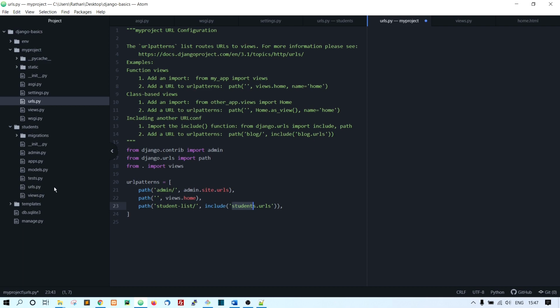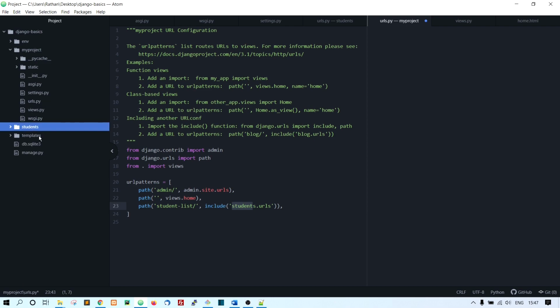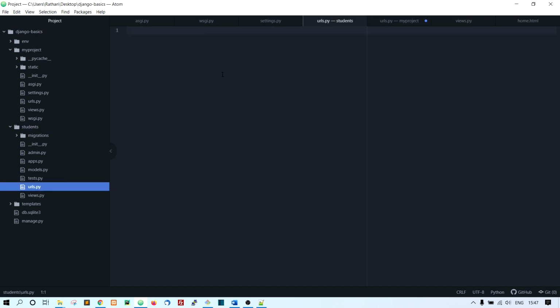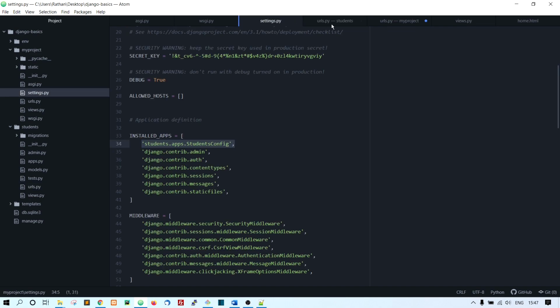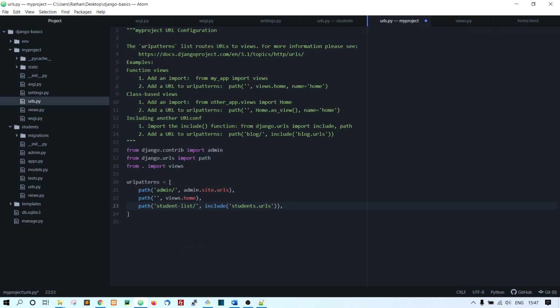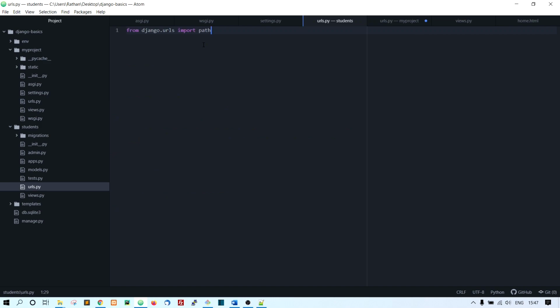Here it is. Just now we created this urls.py, which is inside the students app, right? So we are calling this one. So whenever the user comes with this pattern, student list, we are calling this urls.py file. So the request will go to this urls.py. Inside this, the first thing we have to do is import the path. Copy this path from here and paste it here, because we need path.